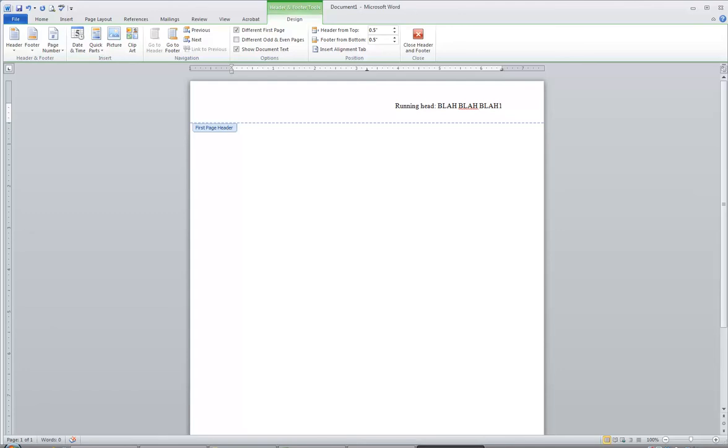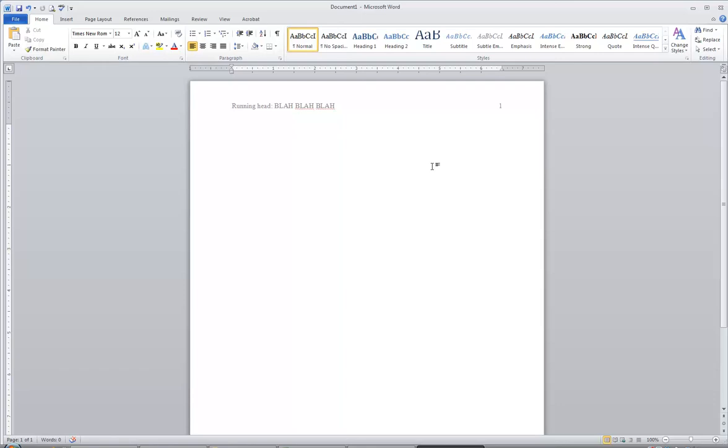All right, I still haven't used my space bar except in between the words blah, blah, blah. I'm then going to hit the tab button on my keyboard once, twice, and now I'm done. That is an APA compliant running head for my title page. And again, just a few clicks and a few tabs and you're done. Then I'm going to click off of the header, and we're back to the regular document typing space.